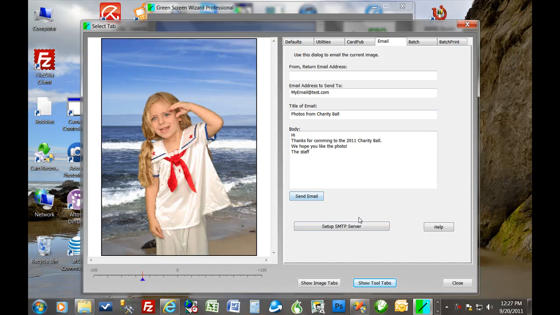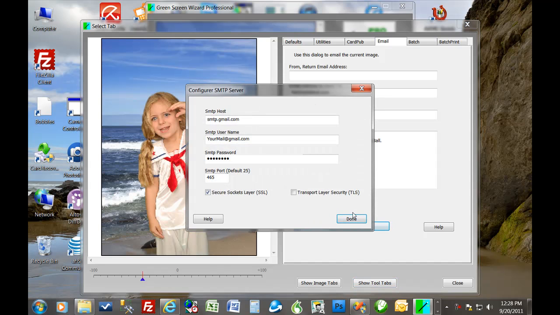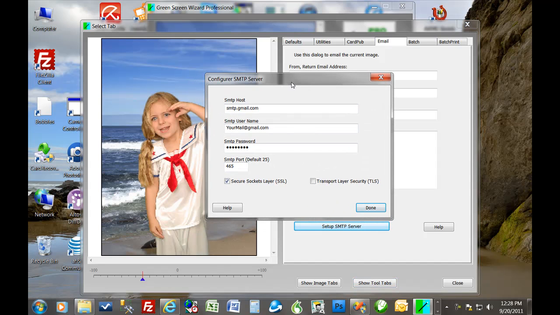Now before I can click send email, I have to set up an SMTP server. Now that sounds scary, but it's not that bad. The easiest way is to get yourself a Gmail account. It's free. And then you just type in all this information exactly as it's shown. You type in the server host, your Gmail account name at Gmail, and your password. And that's it. You're good to go. You can also use your ISP's mail server, but in order to do that, you need to get information from your ISP about these settings.